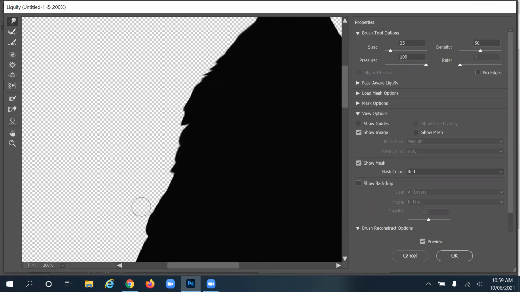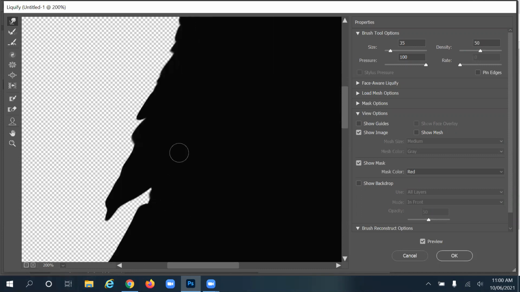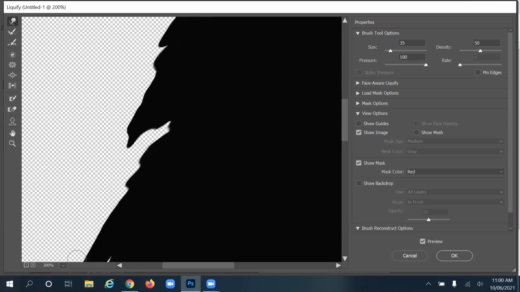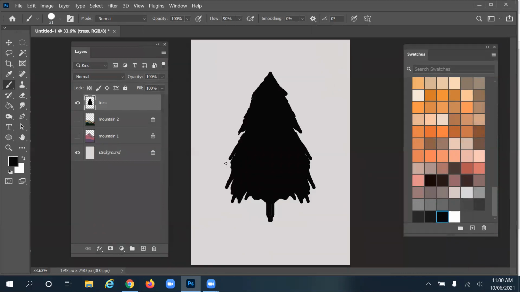It just depends on how much time you have. But yeah, I'm just going to finish it off here. I'm not going to worry too much about doing it perfect because we haven't got that much time. But yeah, you can spend a little bit of time making that tree look perfect. Let's just go back to full view. It's a bit crappy, but that'll do.